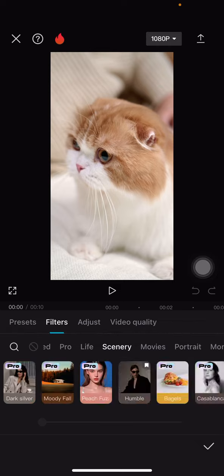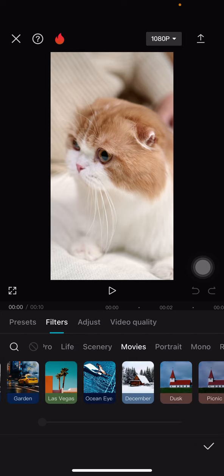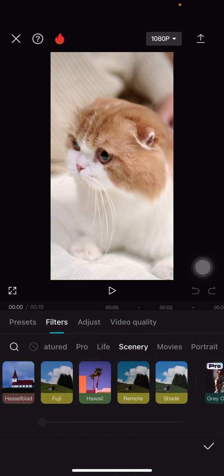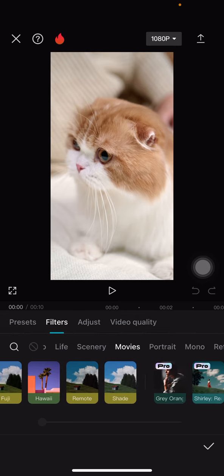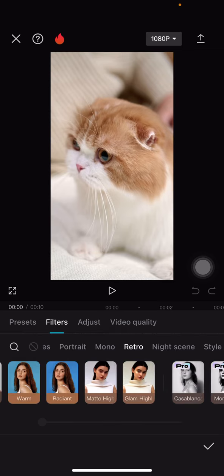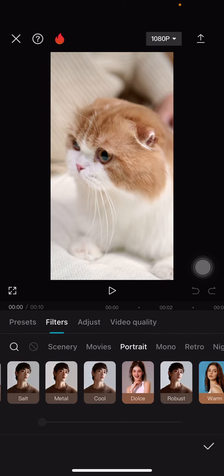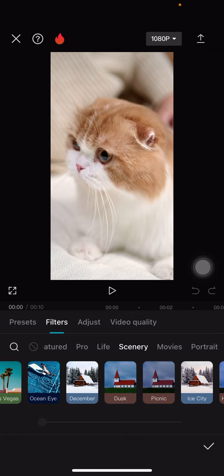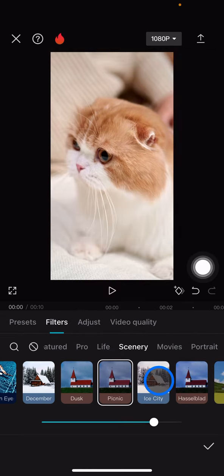You can choose either Scenery or Movies, because these two will give you a cinematic look. You can choose Picnic, or if you want you can also choose Fuji. And if you want more, you can also use the Retro one, which can also give you a cinematic tone. But today I will go into Movies and use Picnic. Tap on it, and this is what we will get.